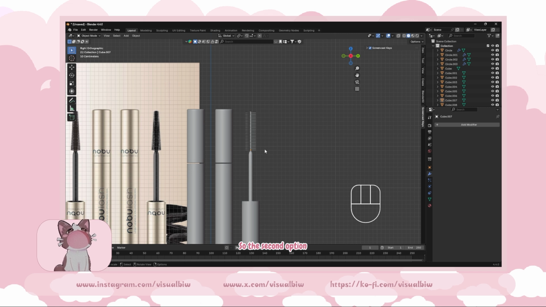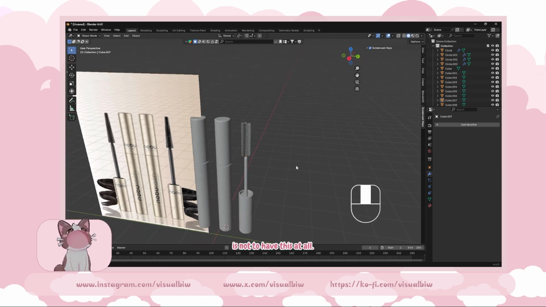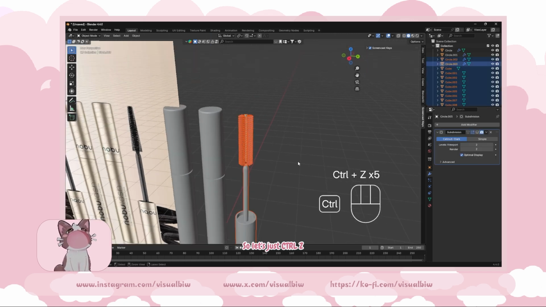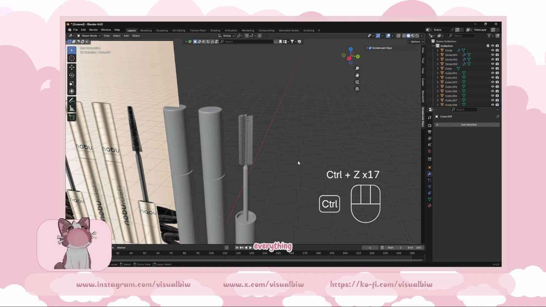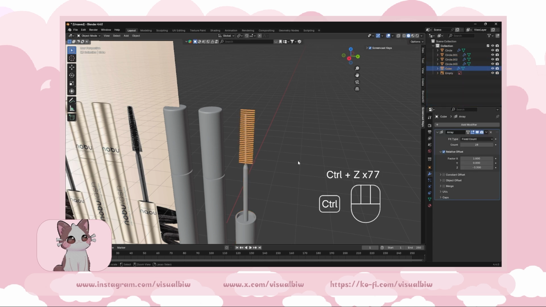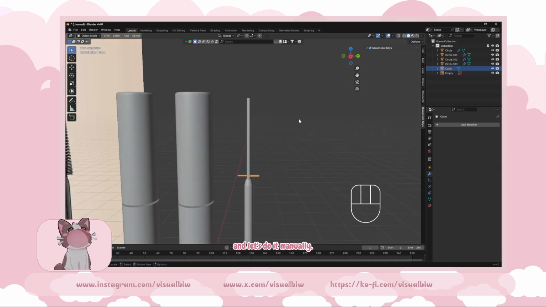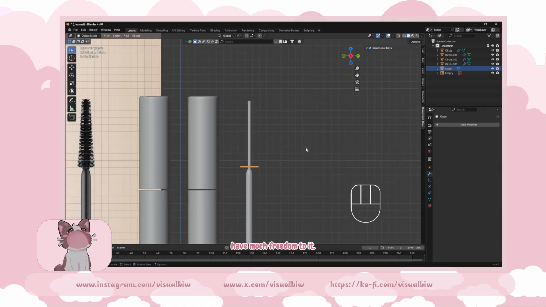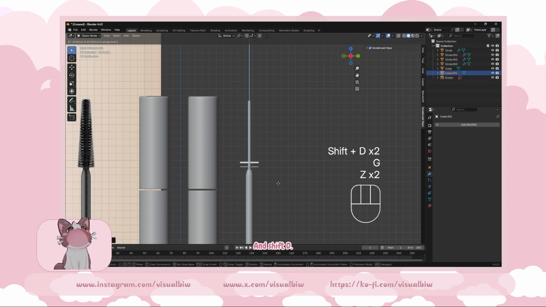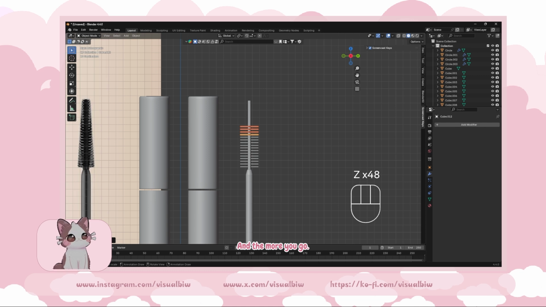So the second option is not to have these at all. So let's just Control Z everything. Okay, let's remove the array and let's do it manually. This is how I'm gonna have much freedom with it. And Shift D, and the more you go up, you would like to make it a little bit smaller.